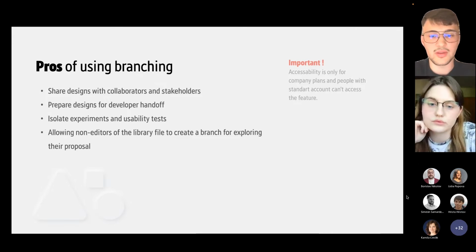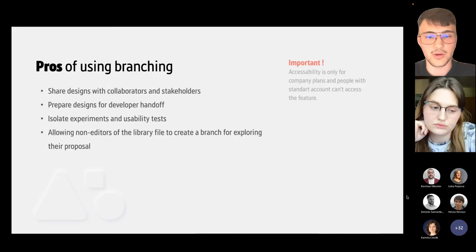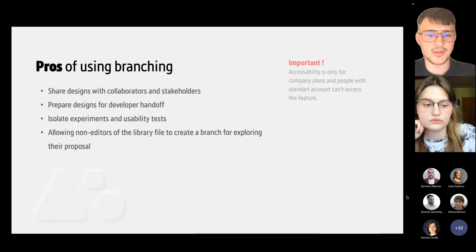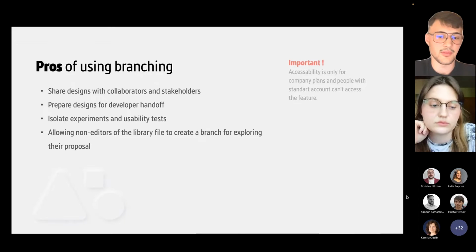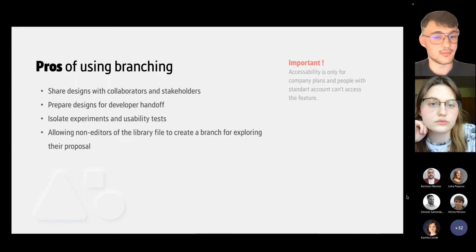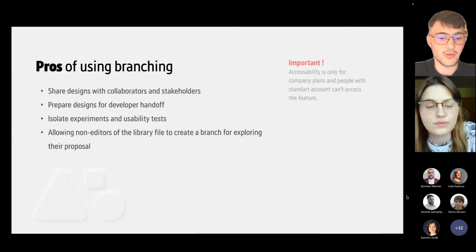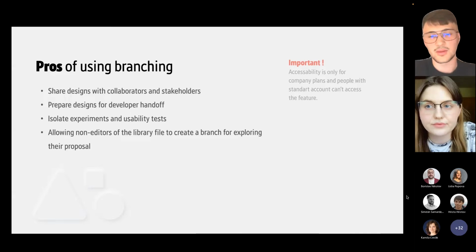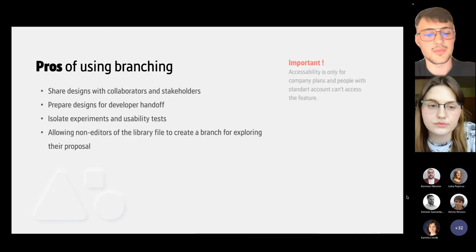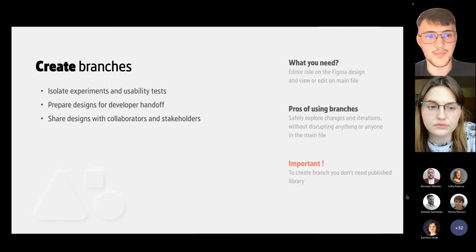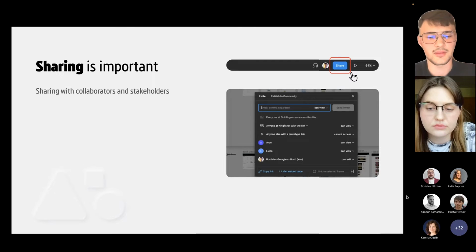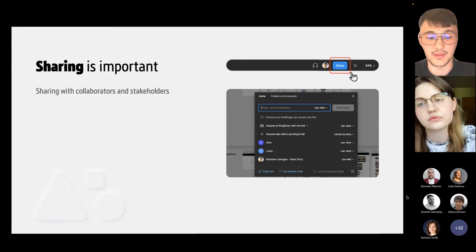After all, creating branches affects the work only for you before it is merged with the original file. So that is why we call it experimenting on the main file. Small note: you don't need a published library to create a branch, only a file which includes at least one element. As you can see, sharing is really important, and it is the last part of the design handover. It needs to be reviewed by the team.